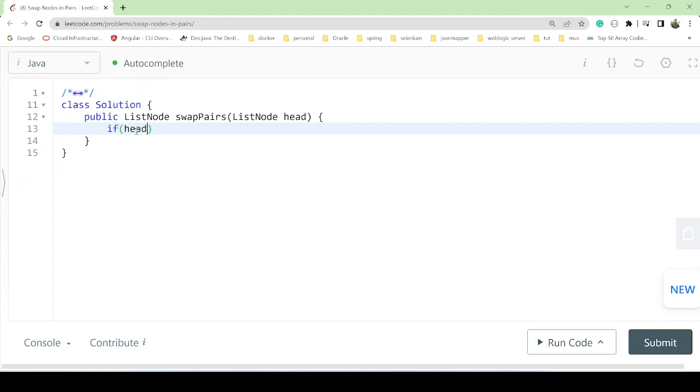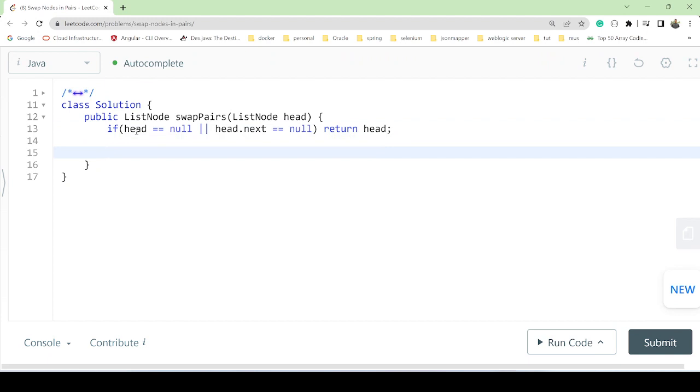Let's suppose we have the head that we are passing, and if it is null, then what we will do? Or we can say if head is equal to null or head dot next is also null, so that next time we are not going to call head dot next. In both cases, we will return nothing but our head. We are not going to do anything. So this is your first call, meaning we will start recursion with the head of the original node, and then we will do the swapping.